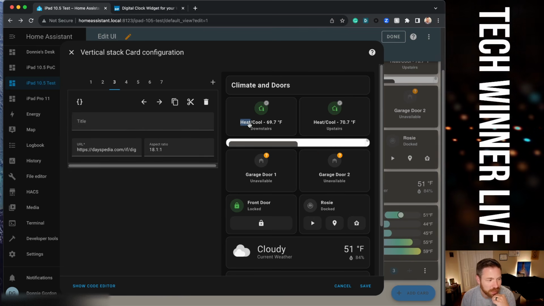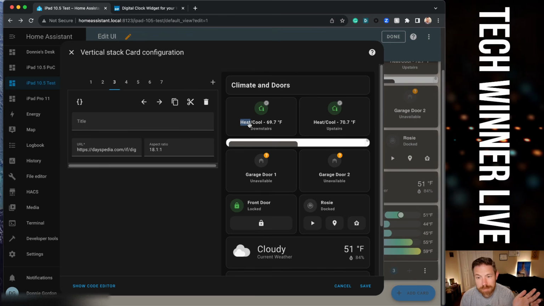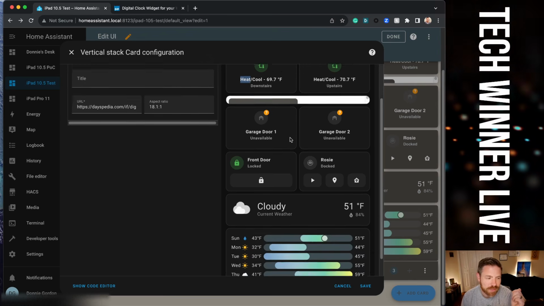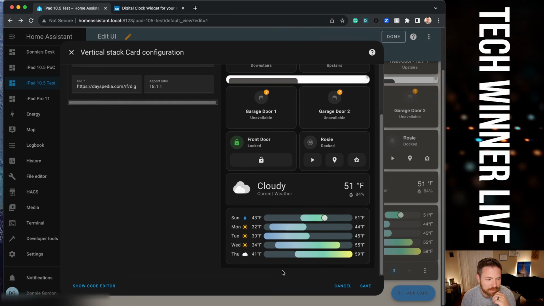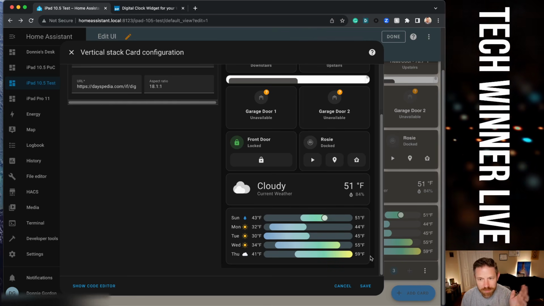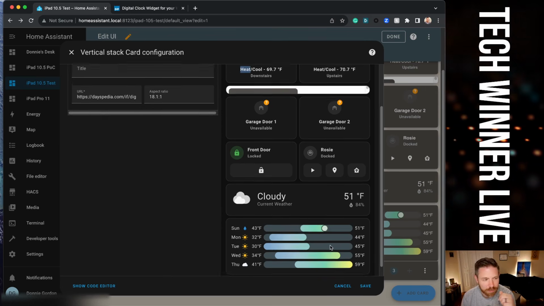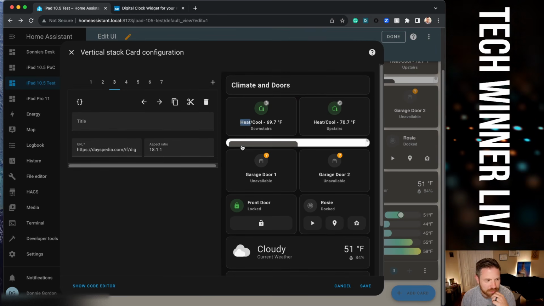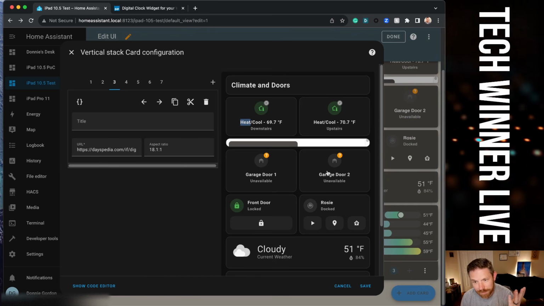Third column there is where I needed another spacer. I thought it made the most sense here as opposed to just having a dead card with nothing on it at the bottom. Just have some sort of a separator between the climate controls, then starting to get into things like door controls. So I just put it there.